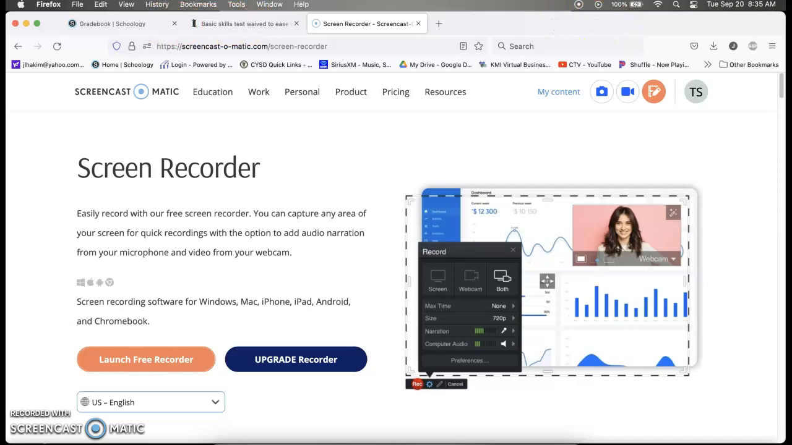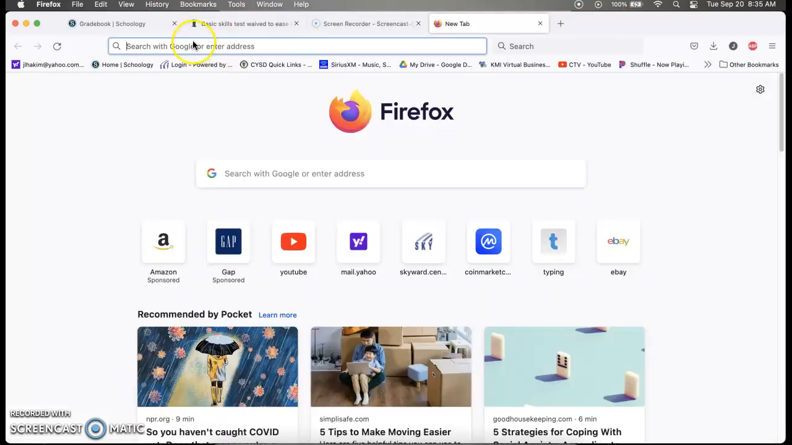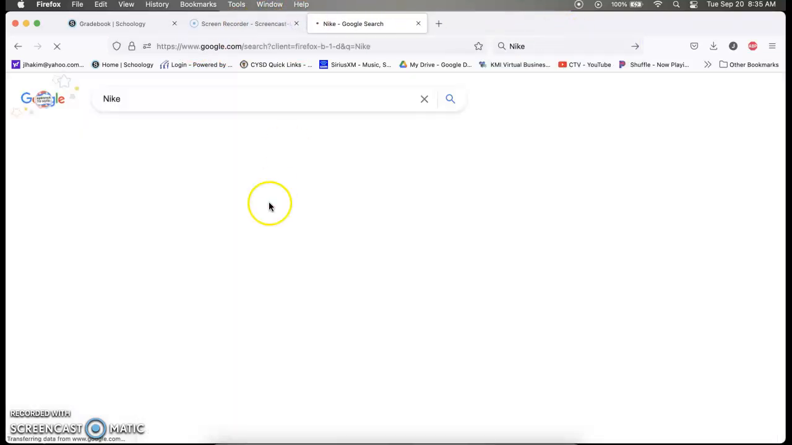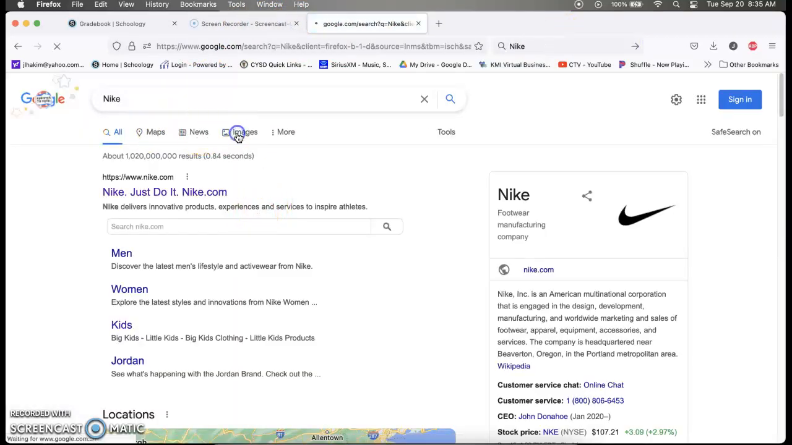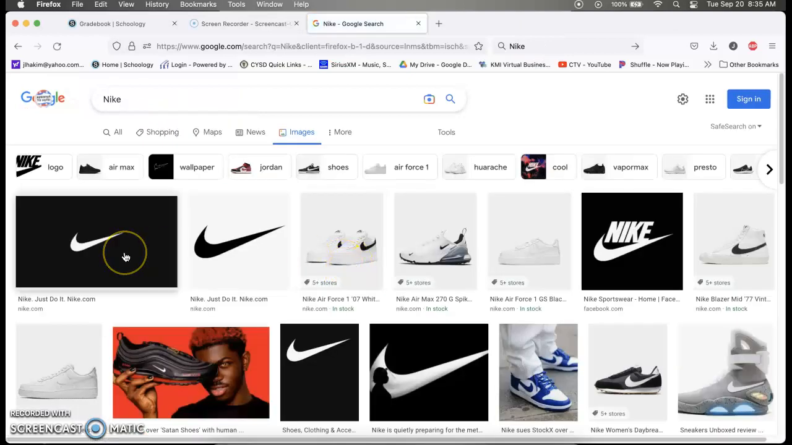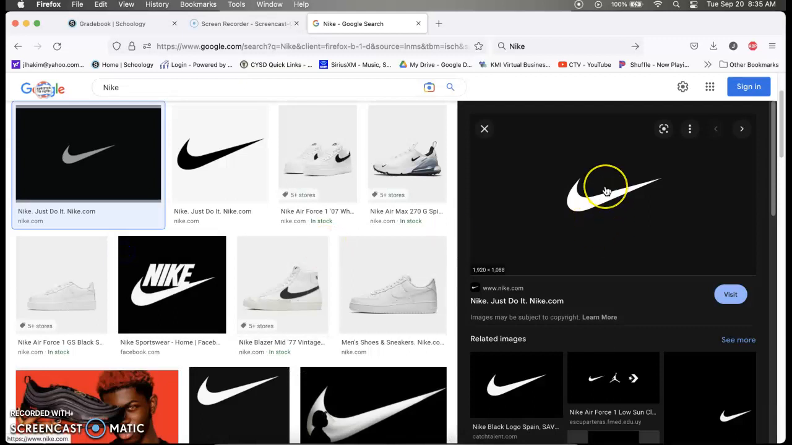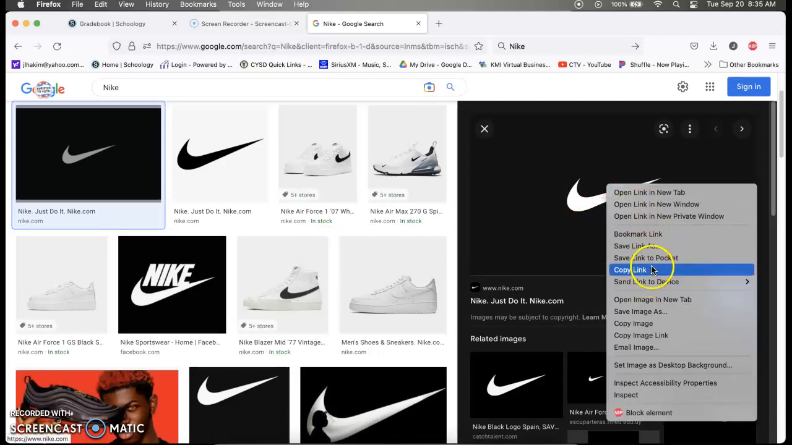where the heck is it? I got this screencast thing in the way. Sorry, let me move this. There we go. Okay, so look, here, and then we'll just type Nike because we need to find a Nike swoosh. All right, I'm going to go to images, and then let's just use this one. Okay, so a lot of times you can just right click, the two-finger click on your trackpad, right click and just go to copy image.